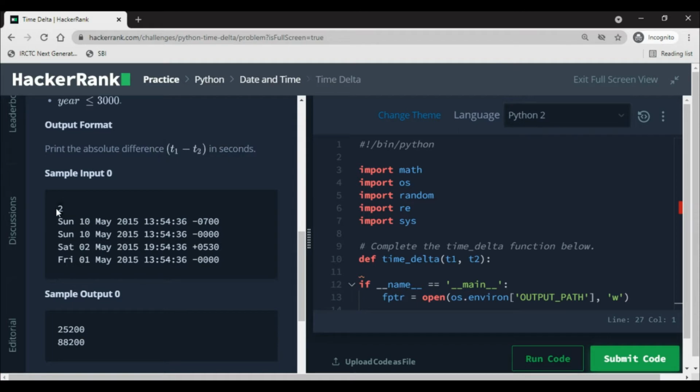Here you can see sample input 2 is given. This is the value of capital T, meaning two test cases are there. The first test case is this one, and the second test case is this one. Each test case has two lines, so that we can take the difference between them. The first is Sunday, 10th May 2015, 13:54:36, hour, minute, and seconds, and you can see the time zone here. Similarly, the second one is Sunday, 10th May 2015, same day, same time, but a different time zone. So we have to calculate the difference between them.